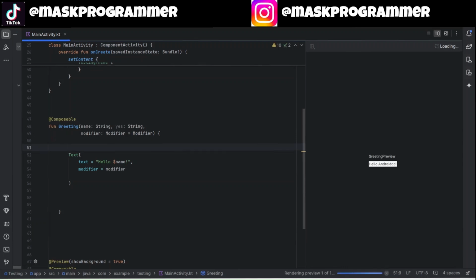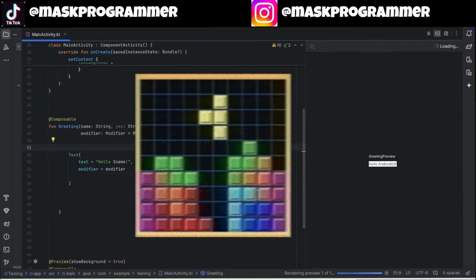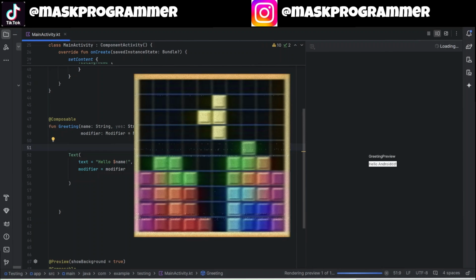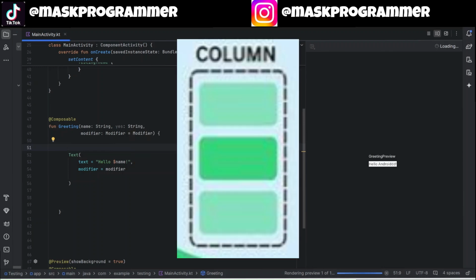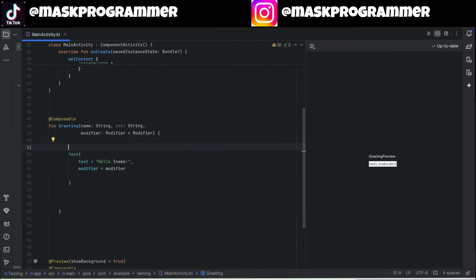Hope all is well. Today I'll be showing you how to stack your elements on top of each other like Tetris blocks. But if you don't understand what I'm saying, I'm basically saying I'll show you how to make your elements go to a vertical layout. Let's get started. So basically this is called a column in Jetpack Compose.